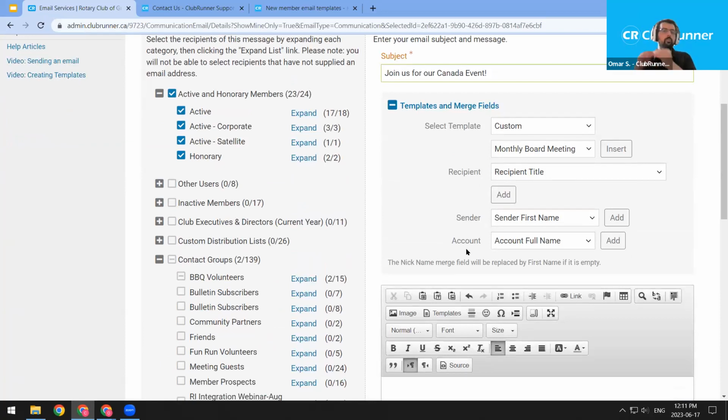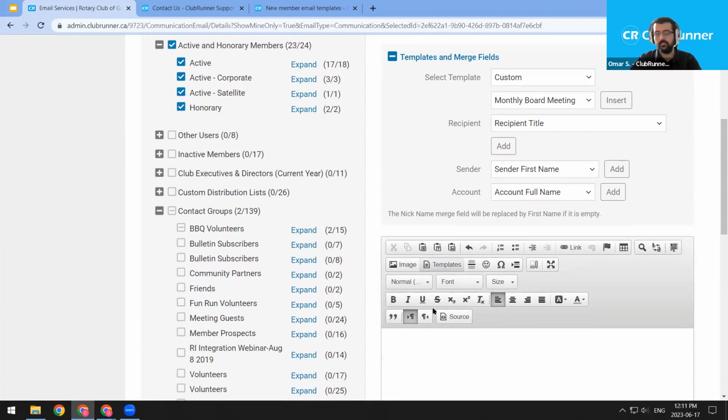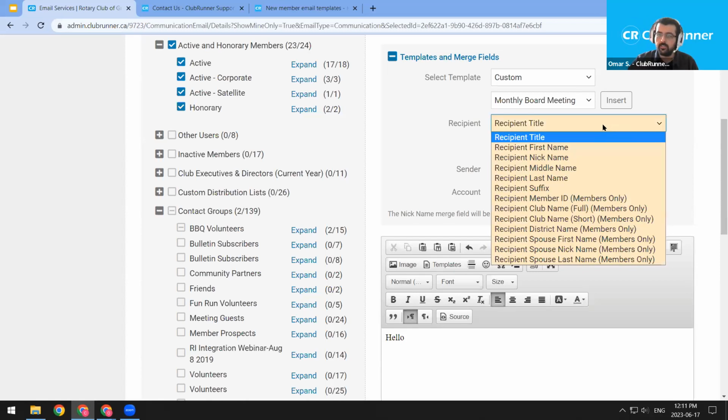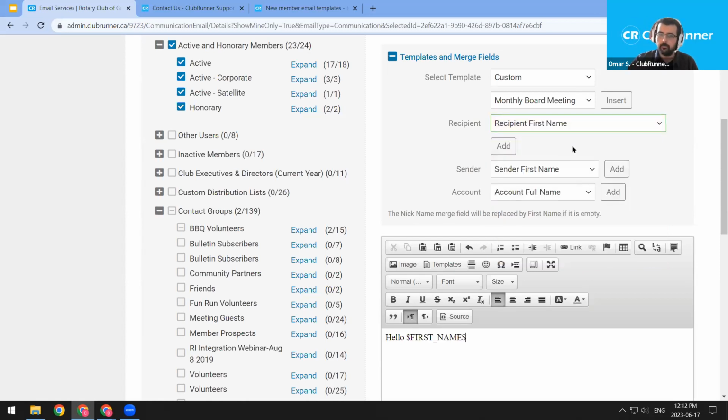So merge fields include the recipient, your own sender information, or club account information in the email content. So say I want to begin this email with hello, first name, last name of my recipient. I would enter the text hello, then place my cursor where I want that merge field to be right after with a space. And then I'm going to click recipient, the drop down here, and choose first name. And as soon as I choose first name, it plops in $first_name$. When I send this email, it will replace that merge field in between the $ with the member or contact's first name.